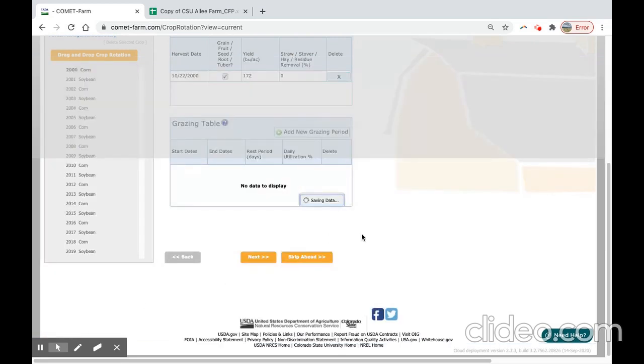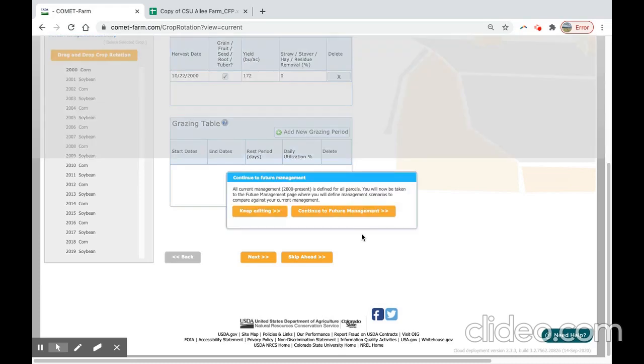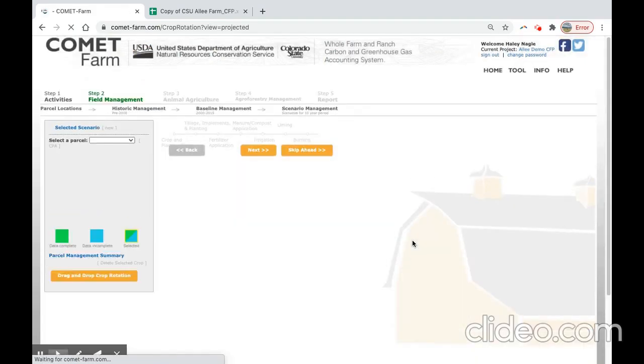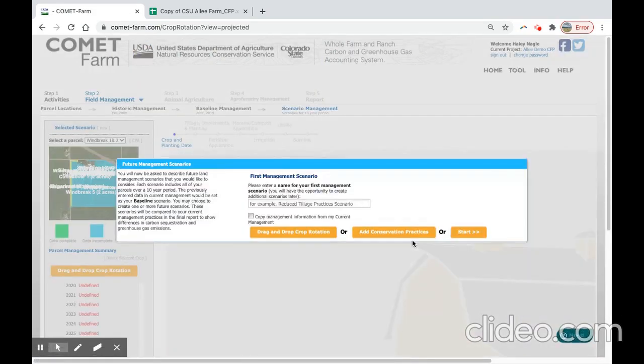At this point, you will be prompted to keep editing or you can continue to future management, which is what we will select now. This future management scenario models your new practices superimposed on the baseline to compare the differences in emissions. You may have up to 10 different future management scenarios to compare to the baseline. Here you will name your first scenario. So we will just name this Carbon Farm Plan Scenario 1.